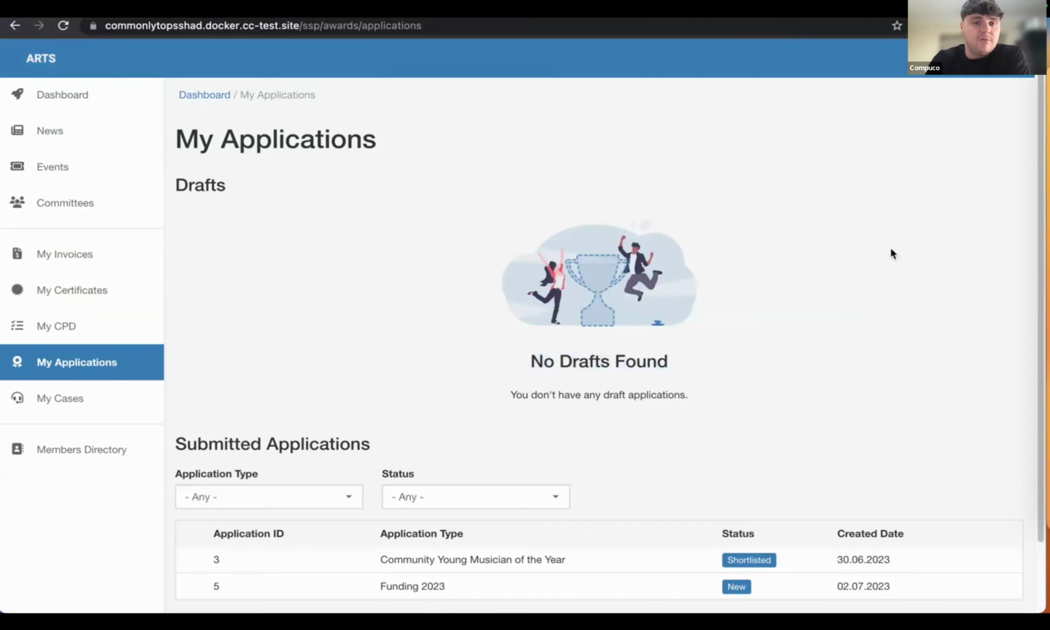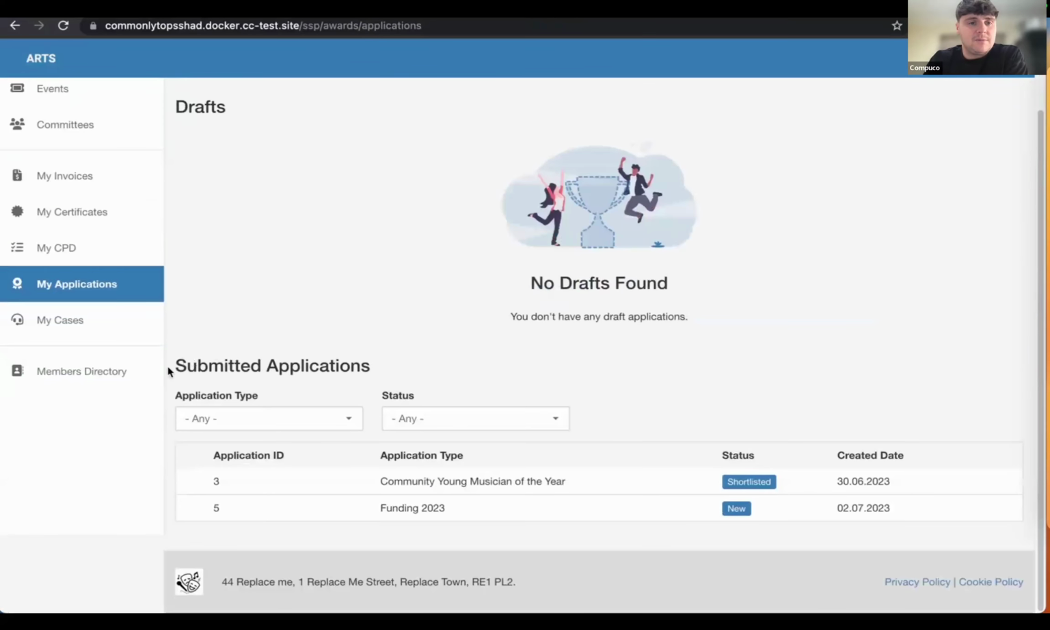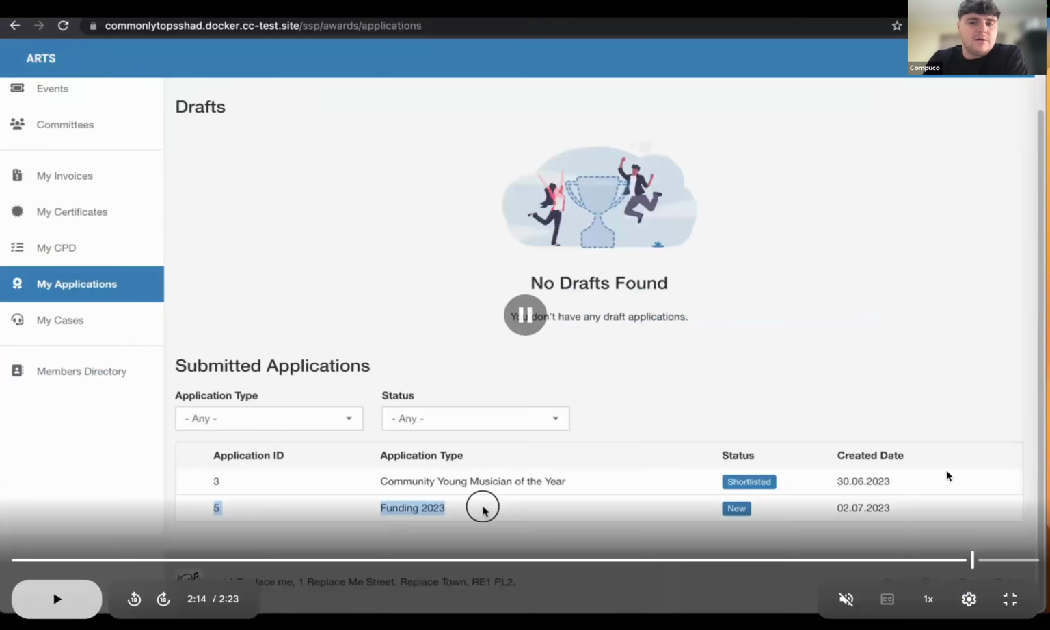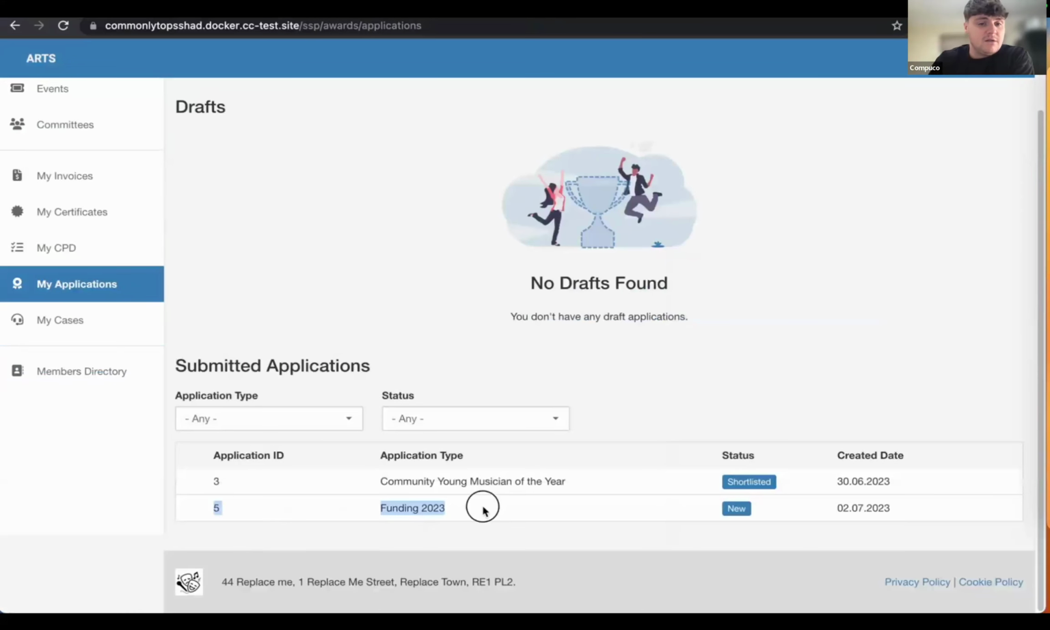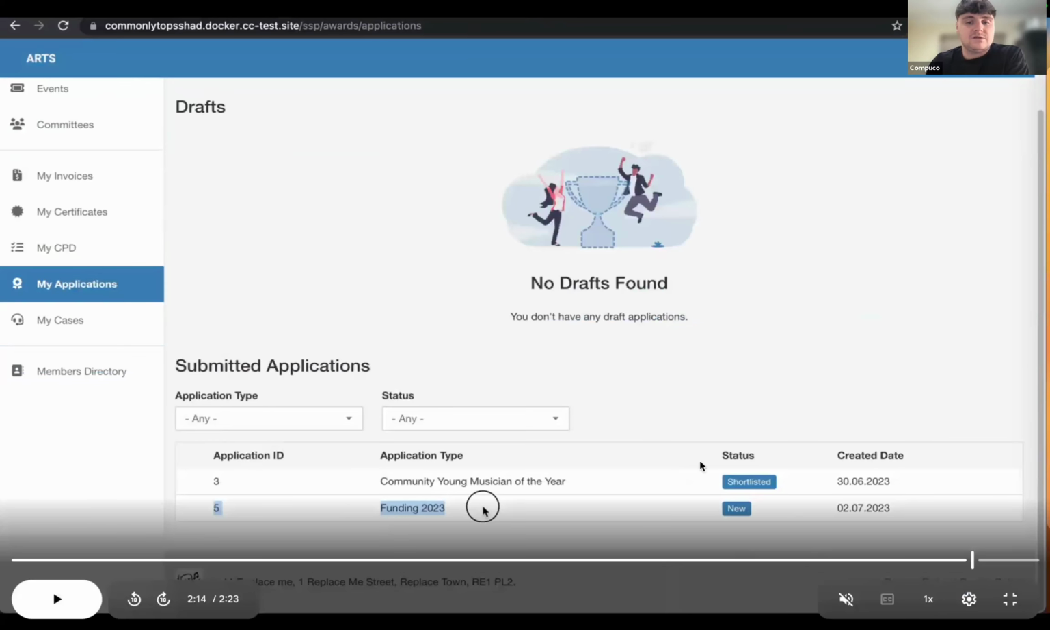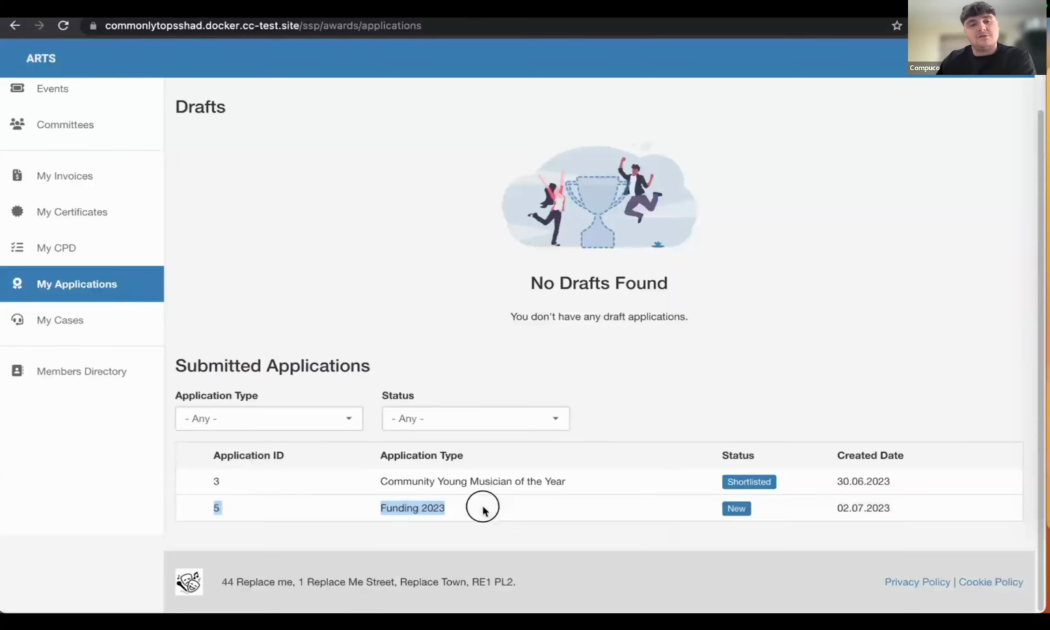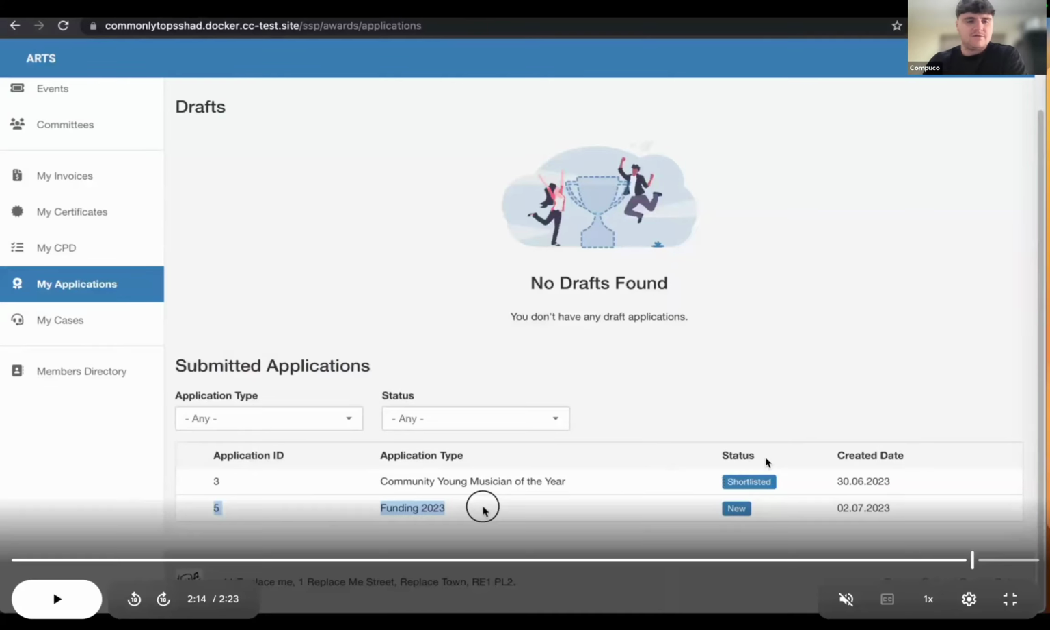It could notify Rebecca saying thank you very much for your application via email, and it could also notify the team. And then, like I mentioned earlier, we've got this submitted applications functionality. So it gives the applicant an ID that they can reference, a type of application, and also the status of that application. So as you as staff members move the application along the process, it will notify the member via the portal, again, just to reduce that admin burden of people calling you up or emailing you up and stuff like that.